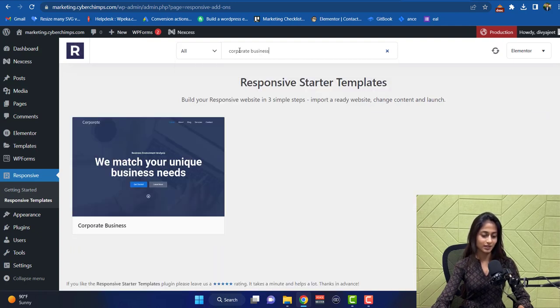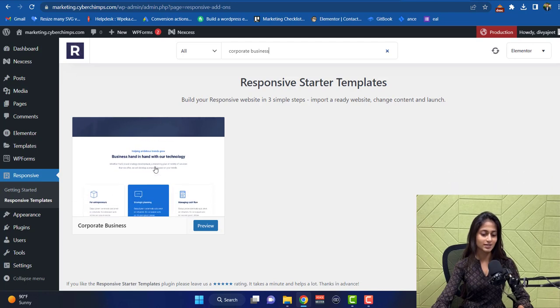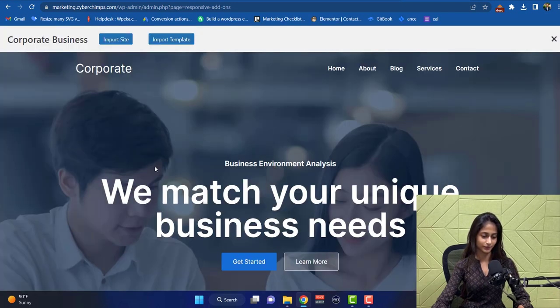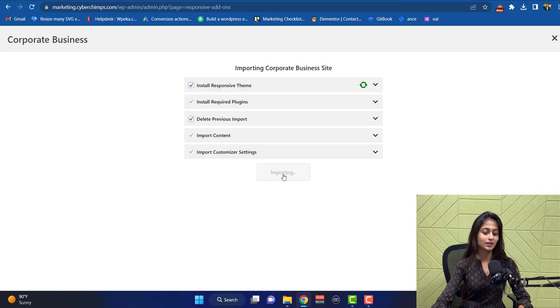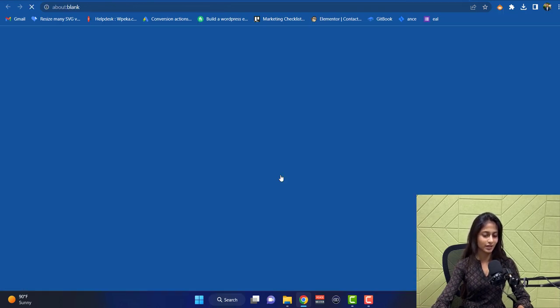Click on the template and then click on the Import Site button. The plugin will start importing the template to your website. This process may take a few minutes depending on the size of the template. Once the import is complete, click on the Launch Site button and you will be redirected to the page where you can customize the template.